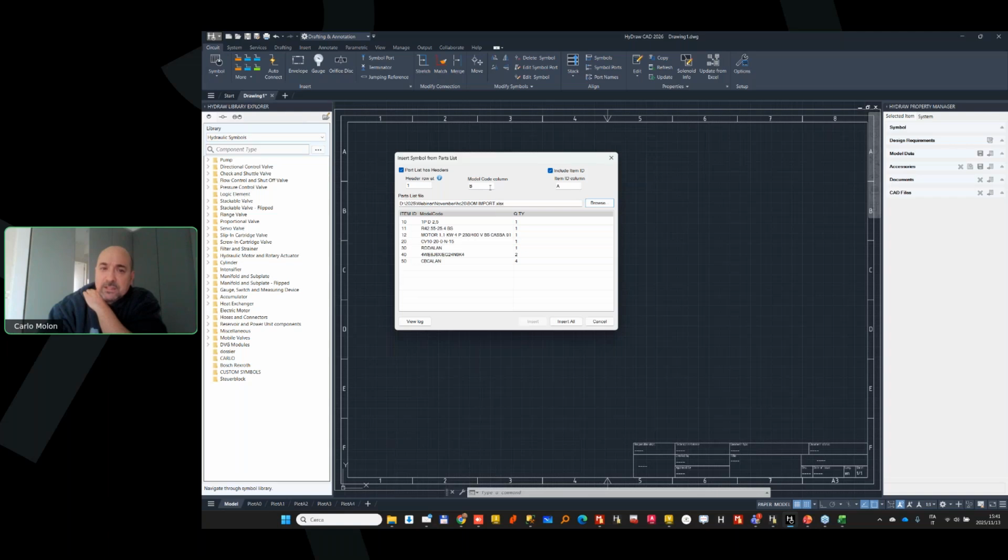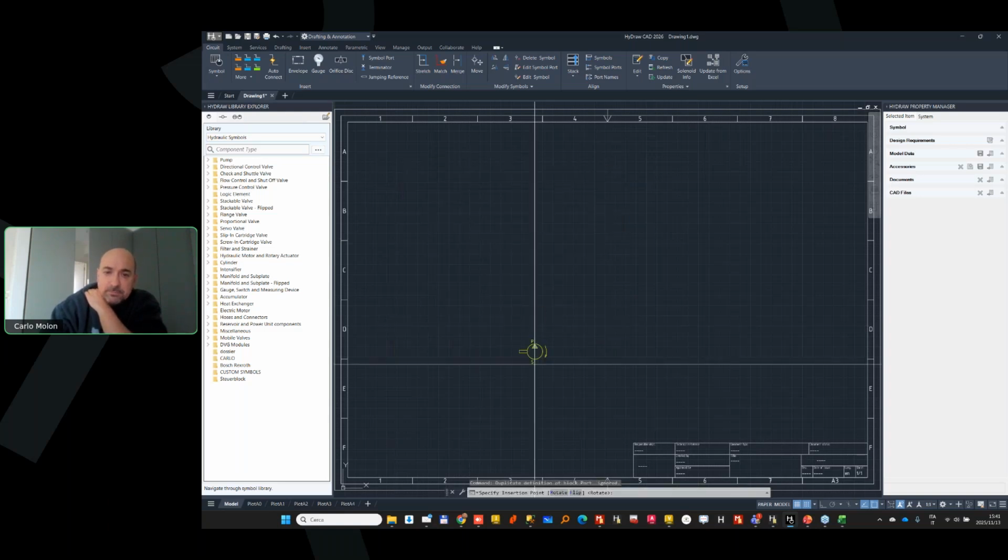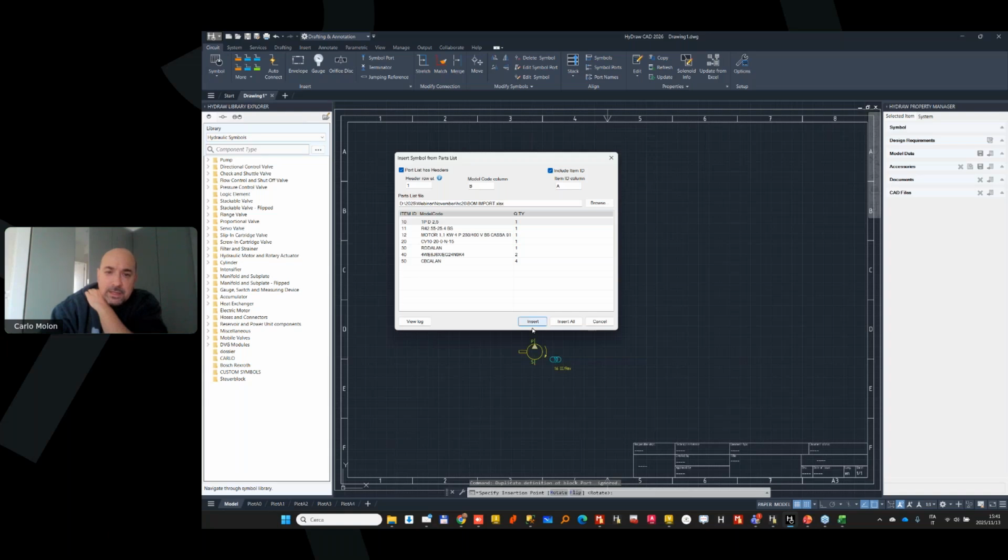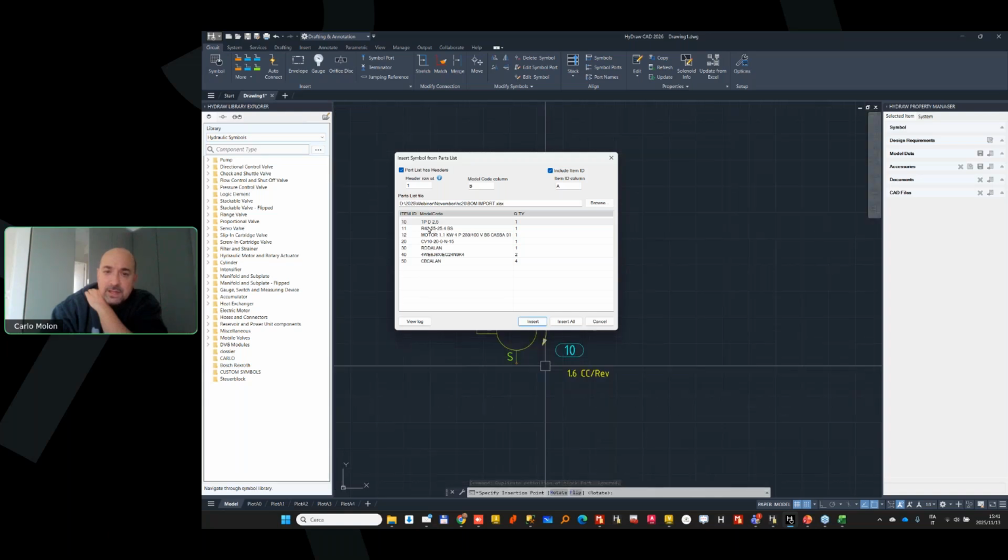HyDraw is trying to guess where the model code column and the item ID are, and whether there are headers or not. But you can change the column and the header. And now we can start placing. So we can insert the pump. And as you can see, it retains item 10.